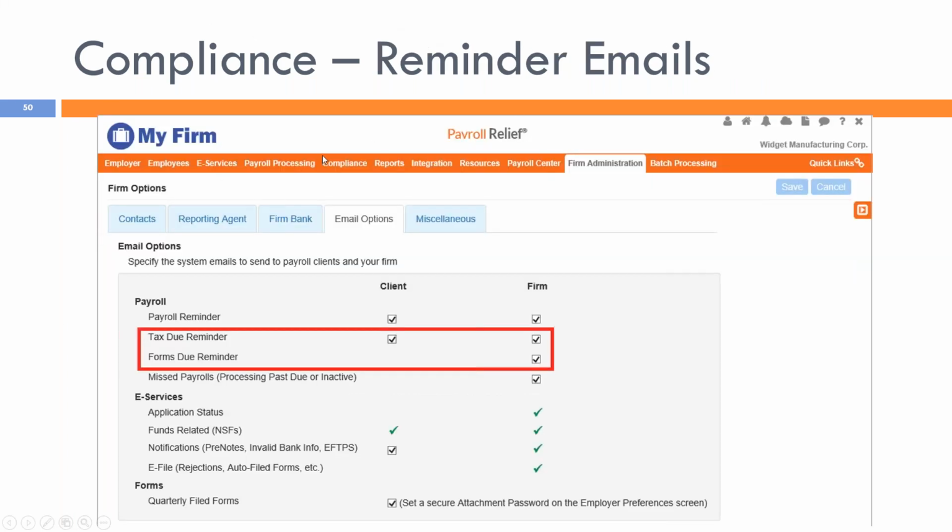Okay. This screen here is your compliance email reminder under your firm options, okay? You have your payroll due reminders and your tax due reminders. So you want to make sure of tax due to the client, forms due to the firm, okay? It's also recommended that you enter a secure password for the person who is receiving these forms. You would set that password up in the employer preferences screen. So it's recommended that you do that.